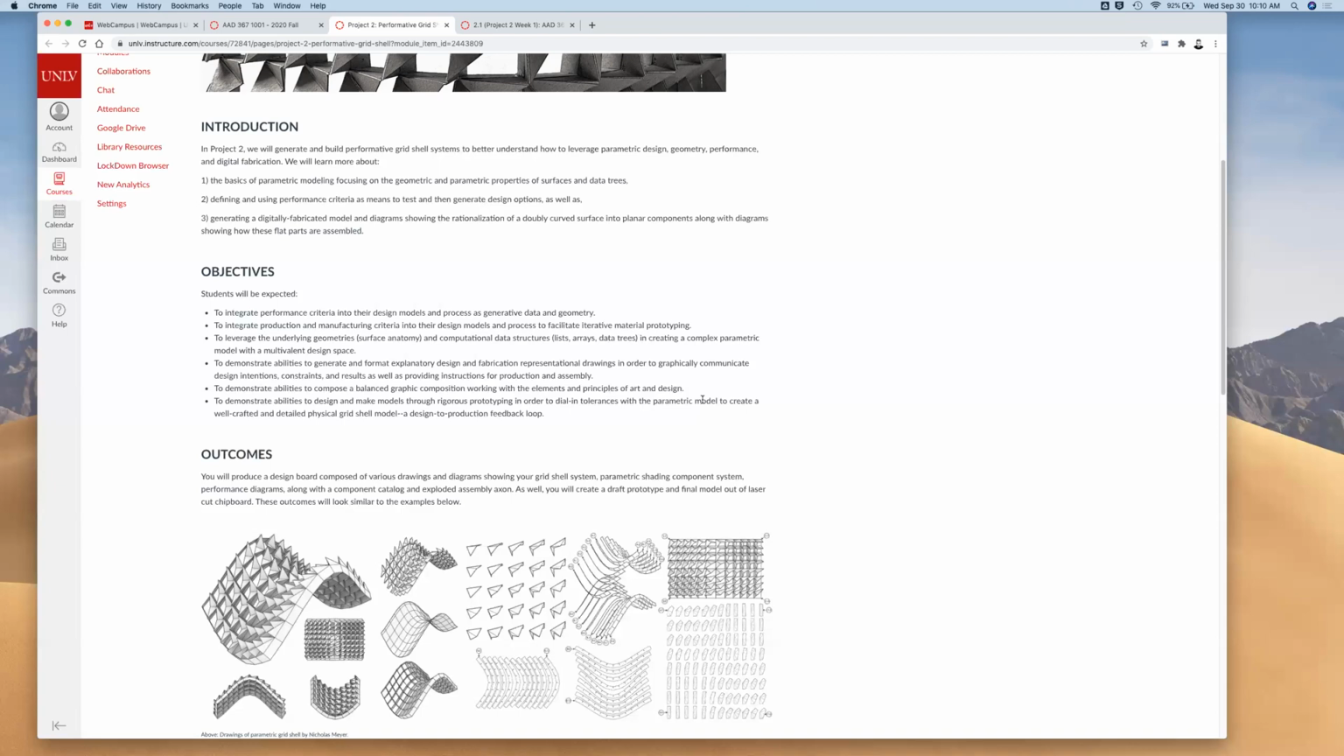But again, we're always trying to hit multiple targets with one arrow. So not only are we talking about parametric design, but we're also talking about generating and formatting the perfect, beautiful drawings as a result. Talking about graphic communication, design intention, constraints, results, as well as providing instructions for production and assembly, which you'll definitely need.